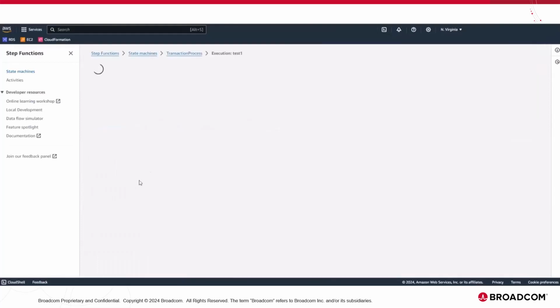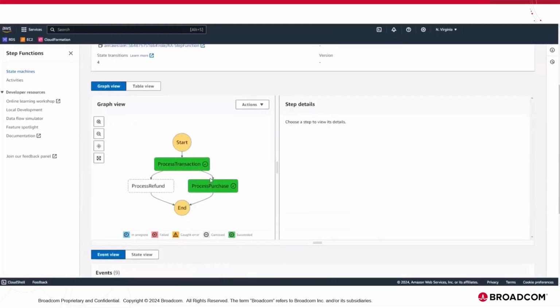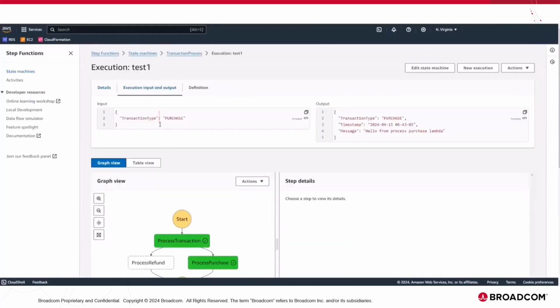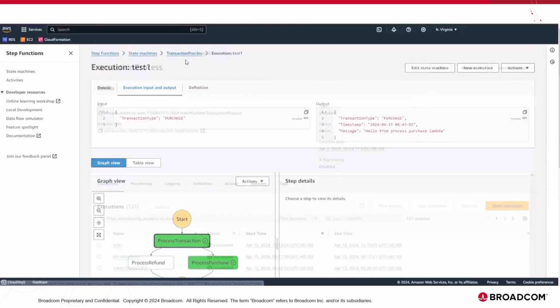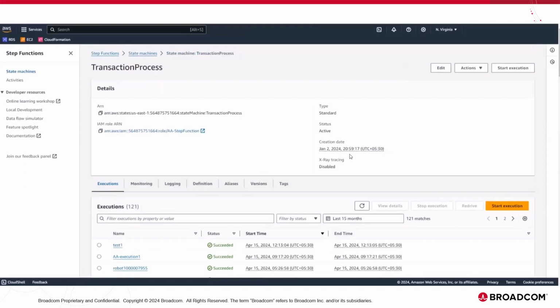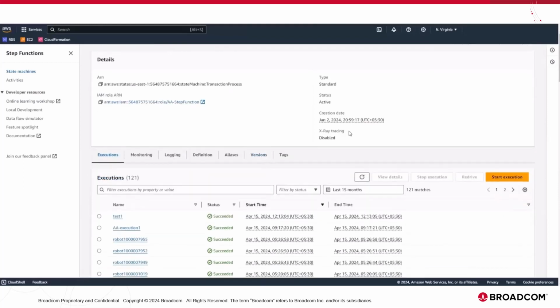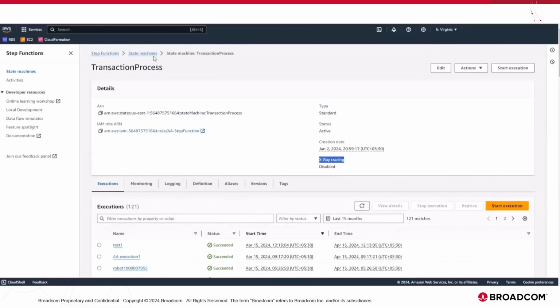Let's go back now to the executions. In our example, we have selected the purchase branch, which means that this happened in the corresponding Lambda function. Then the execution ended. We can also enable the X-Ray tracing option, by which all the traces are logged and can be used to analyze the execution. The execution ARN is essential for tracking the details.